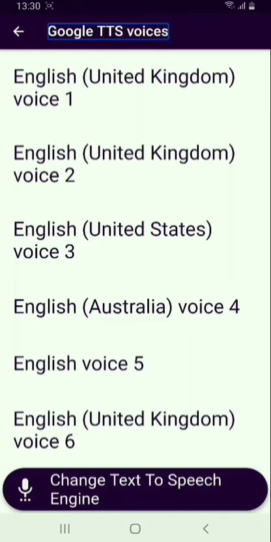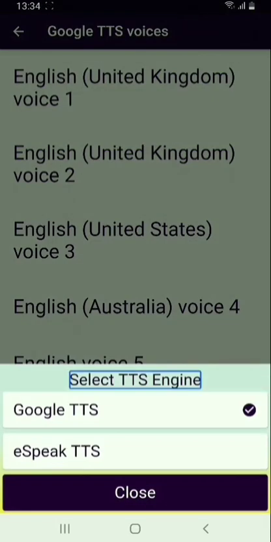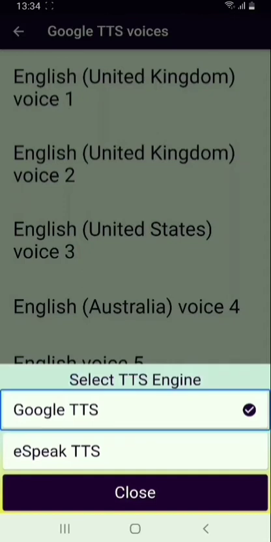So I'm going to swipe right. Change text to speech engine. Double tap to activate. So I'm going to select this change text to speech engine. Dialog. Select TTS engine. In this select TTS engine dialog, two TTS engines will be displayed. One is Google TTS and the other one is eSpeak TTS. It says Google TTS is currently enabled.